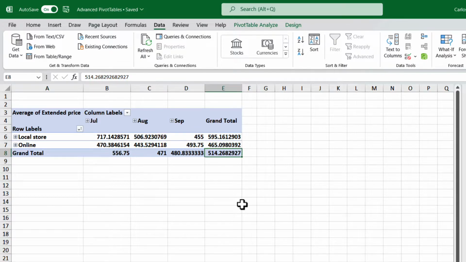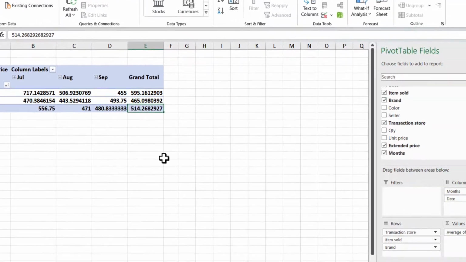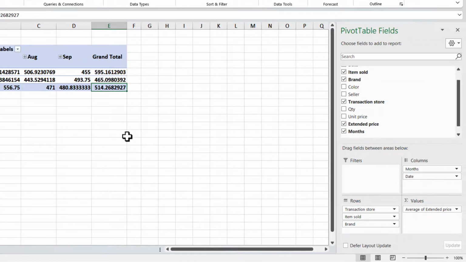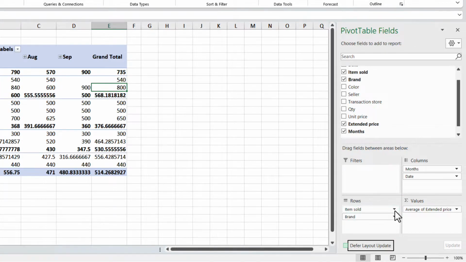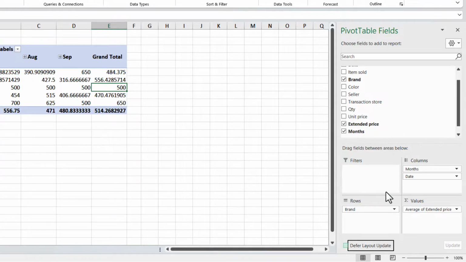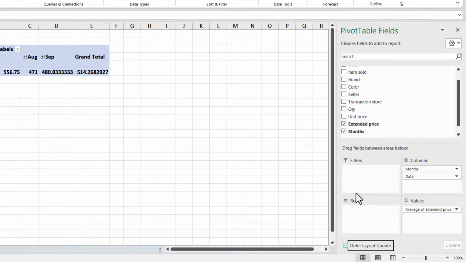The last question has to do with the sellers. So we don't need the product, brand, or store. We can remove them from the pivot table by going to the row area, click on the transaction store field, and select Remove Field. Then do the same for the item sold and the brand. Now select the seller and drag it to the row area.